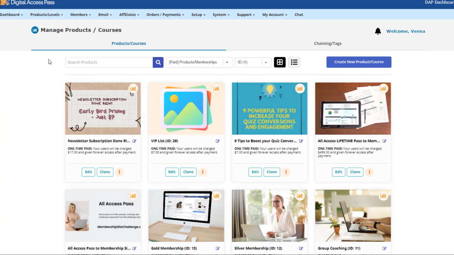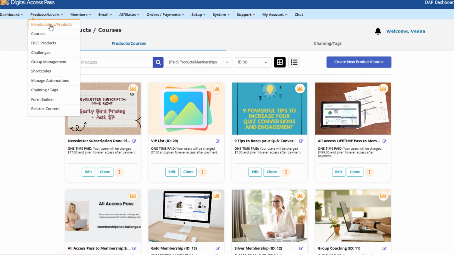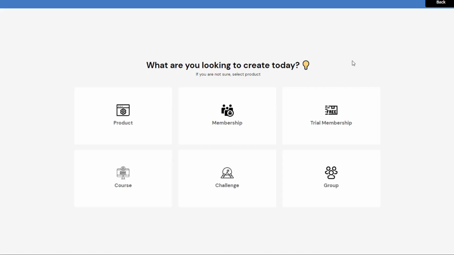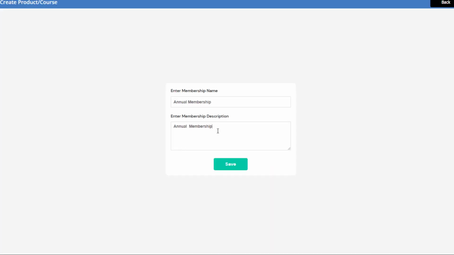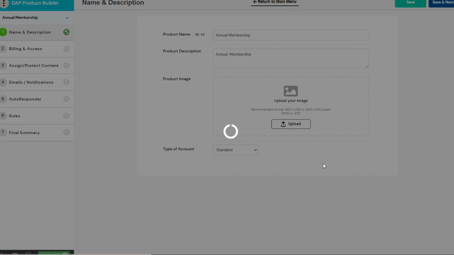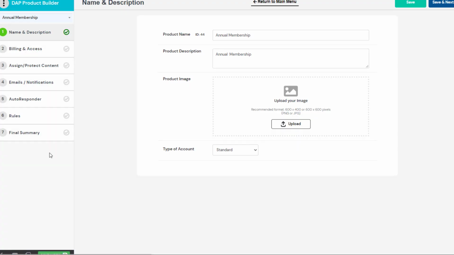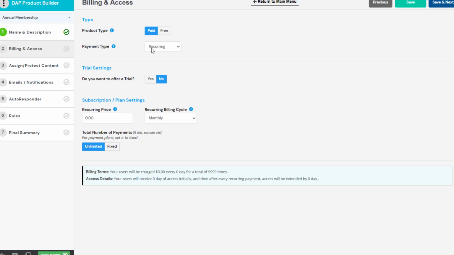So now let's talk about memberships. Say that you want to offer monthly and annual membership. So you can go to DAP products memberships, and just like you create all other products, here you can select membership. You can give it whatever name you want, enter whatever description you want, and it's going to bring you to the same builder. The type of product, paid product, subscription, right? This is an annual membership, so you can set it to that. And what's going to be the price? So say that you want to charge them $100 a year.